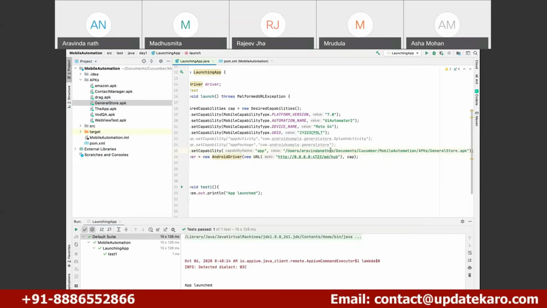So this is always wrong, because if I share this code in a team, on my system, Arvind's, Mrudula's system, Mrudula will be there, in another name Madhu will be there, Arsha will be there. So different names will be there. This code will definitely fail. Though it is in the same project itself, it will fail because this path is wrong.